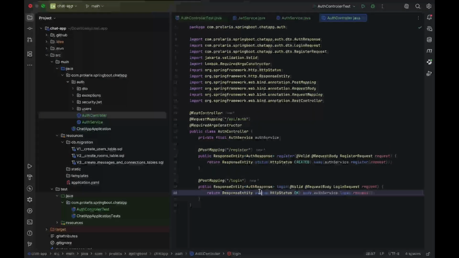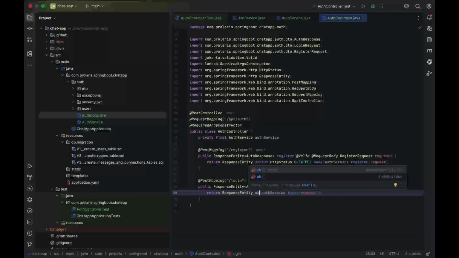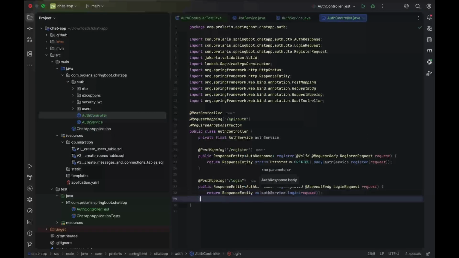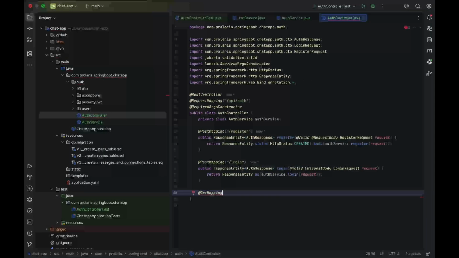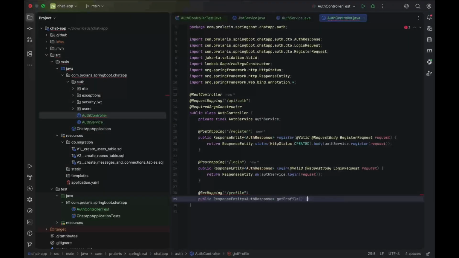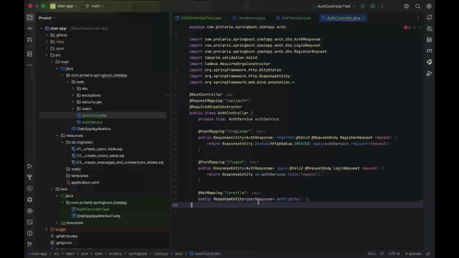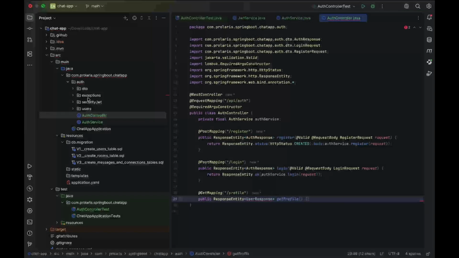We can also remove this and use just the OK method with the body. Great. And now let's create the profile endpoints. To get a profile, it will be a GET mapping this time, and it will be to /profile. Great. Now it will return not an authentication response, but a user response DTO. So let's create it real quick.